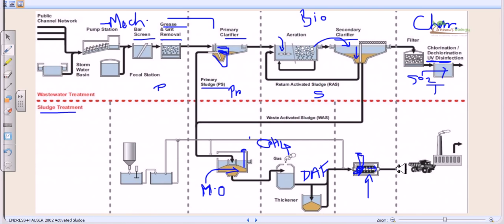We take the sludge, we put it on the van, we take it to the landfill and we dump it there, and this sludge contains very important nutrients and ingredients which will help to nourish the soil for a long time. So that's why this sludge treatment is done in this way. So this is the overall wastewater treatment process.